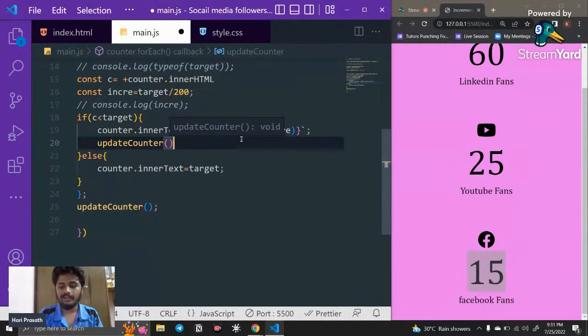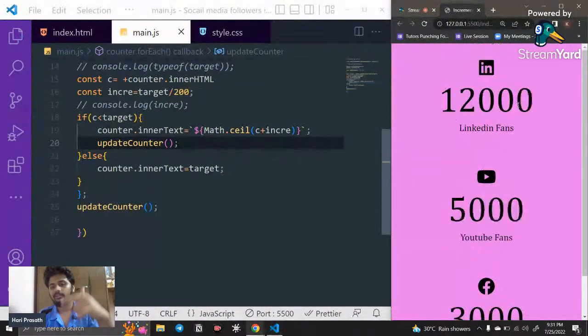Then what happened? You cannot see the changes. It will directly come to that finishing line. If I refresh this, you can see it will directly come to the finishing line. So we are not able to see the process.